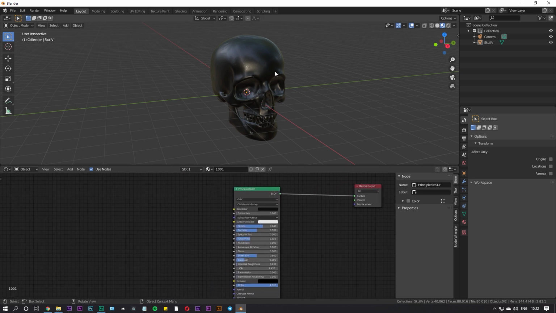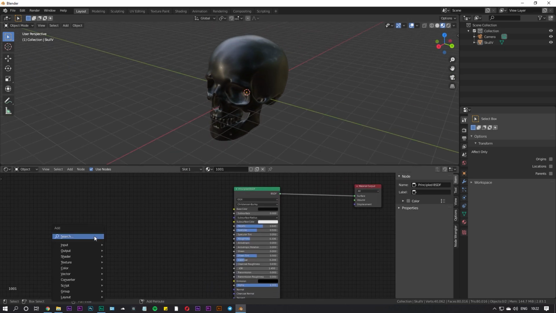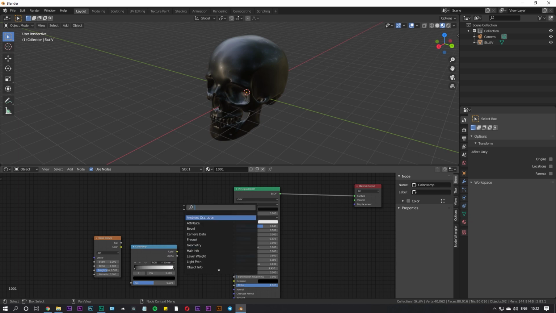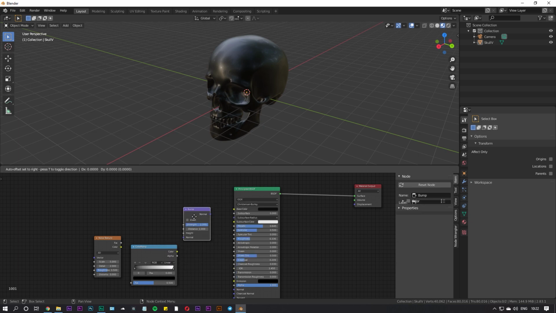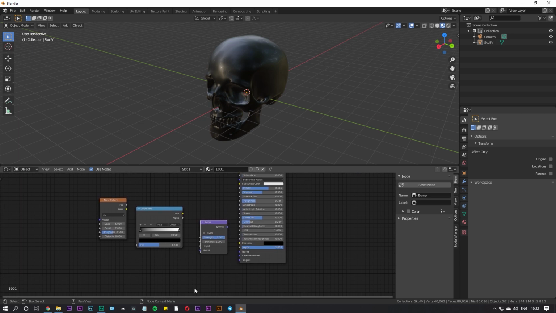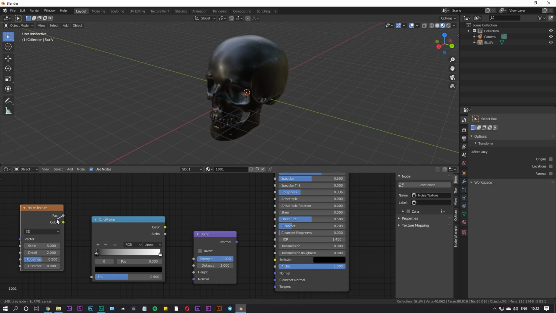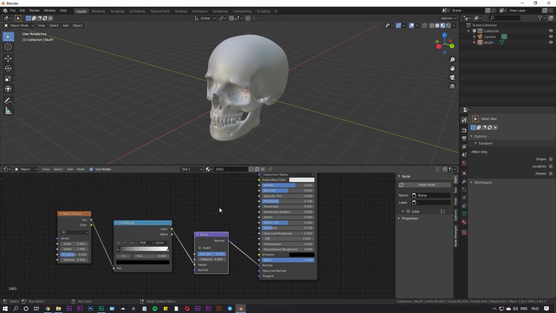So now let's add some bumpiness to the surface. I'm going to press Shift A and search for noise texture, and again Shift A, I'm going to add a color ramp. Again Shift A and I'm going to add a bump node just like this. So now first of all I'm going to connect the factor to the factor and the color to the height, and after that this normal goes to the BSDF normal.